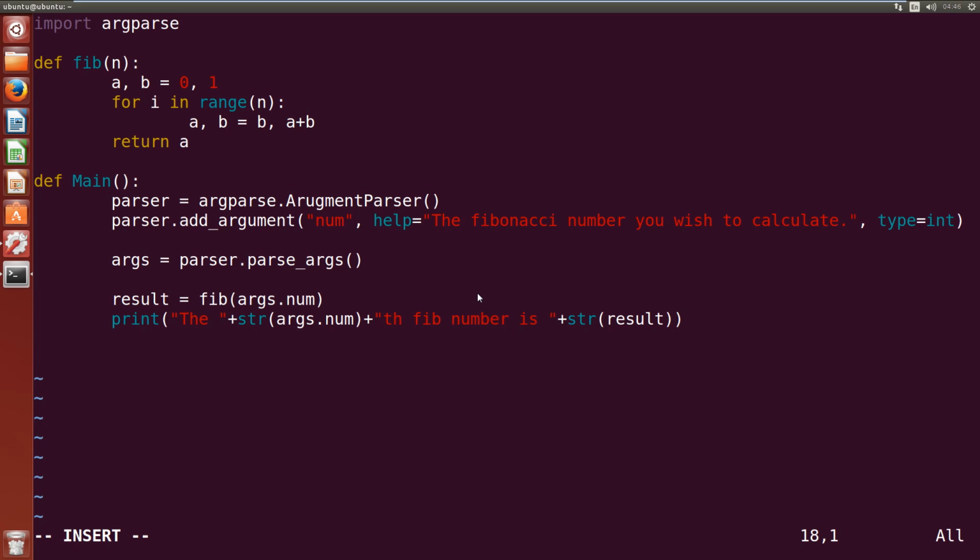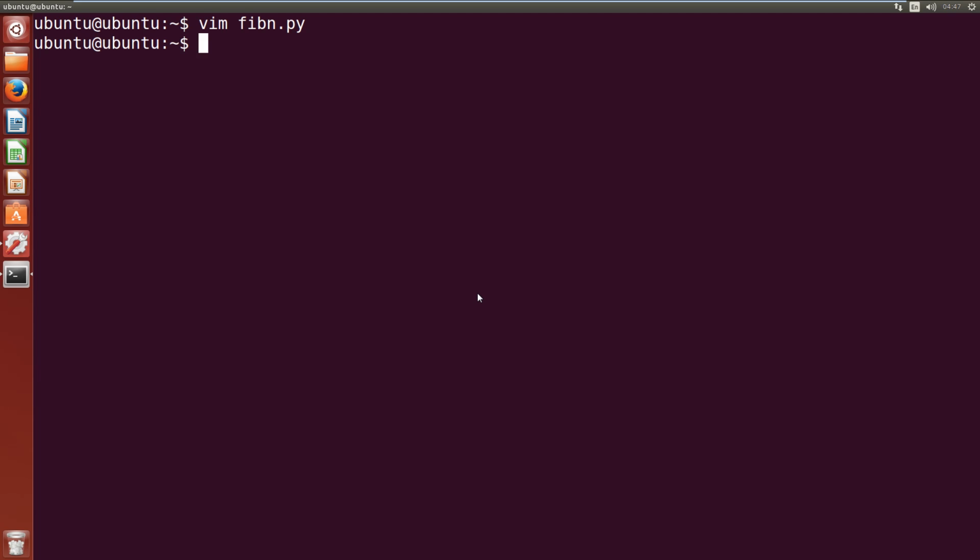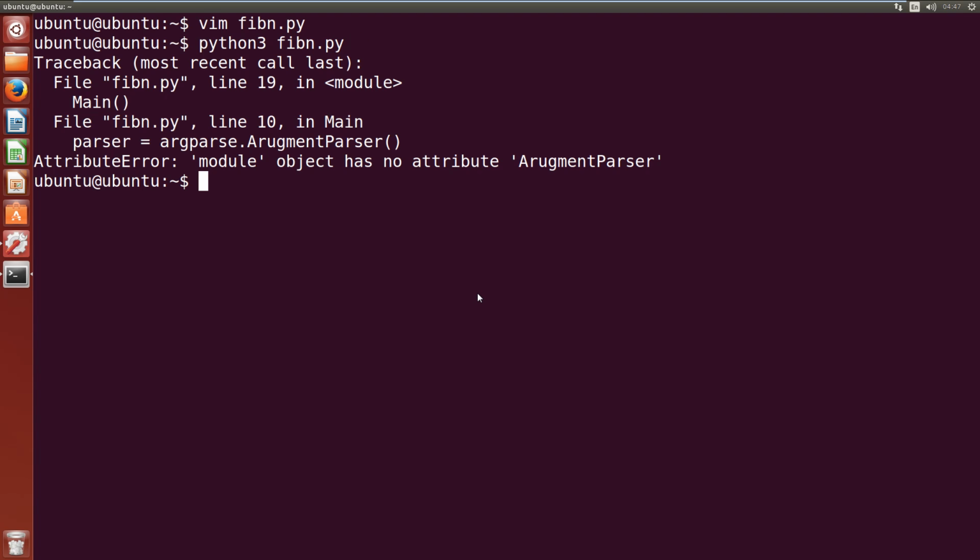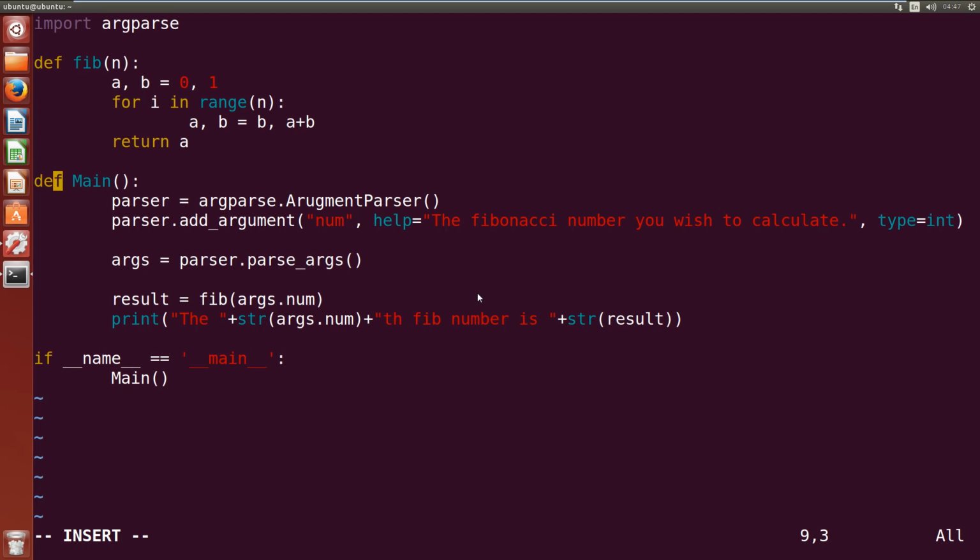Let's write our if main. So if __name__ is equal to __main__, then we're going to run main. All right, so this is our program written. Let's write quit, and we'll give it a shot. So python3 fibn.py. And it takes an argument, but if we don't put in an argument, it'll give us the... Oop, we've got an error. Module object has no... Oops, I've misspelt that. Let's open that up again. Come down here, fix that up.